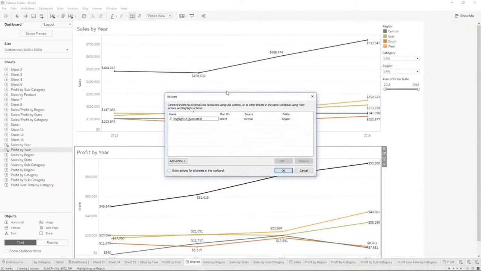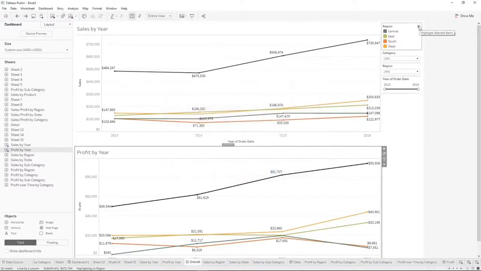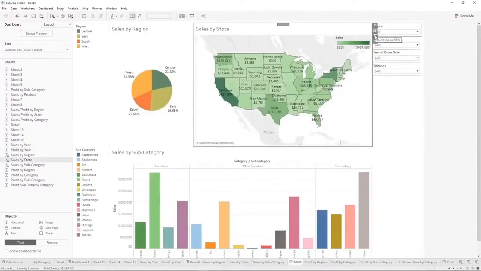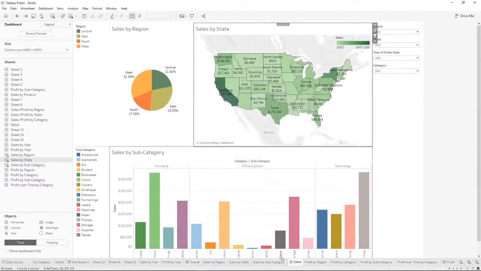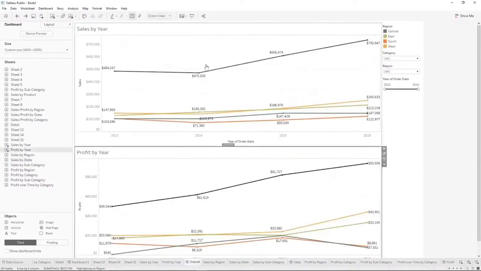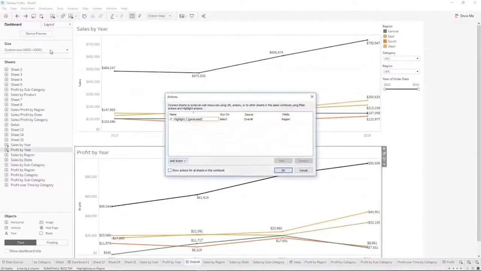Great, this is our actions dialog box. Here we can see the highlight that has been generated. When it says generated next to it, that means that you didn't come in and define an action. It was made by clicking this highlight button here. That'll generate an action. Or when we look on our sales dashboard, we clicked on this uses filter button. So we should have several actions here that were all generated. We have a couple different kinds of actions when you go to make an action.